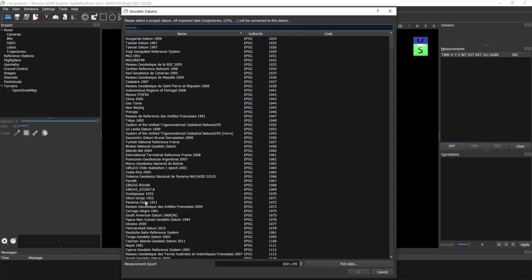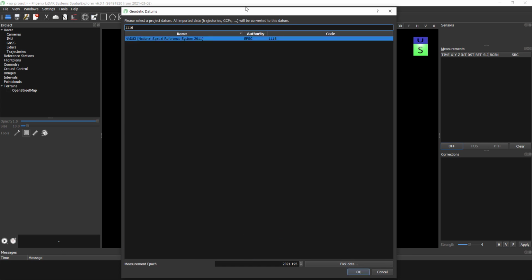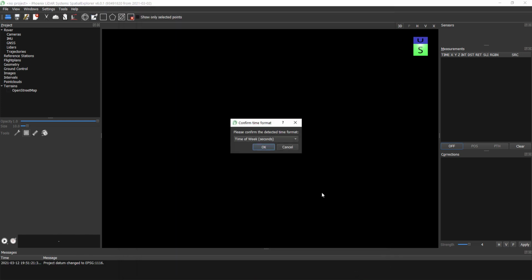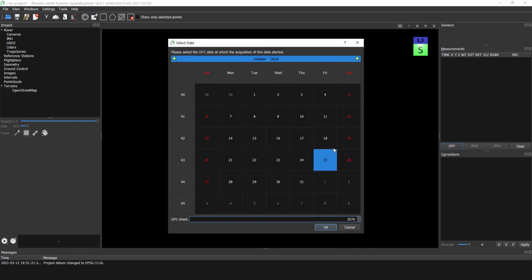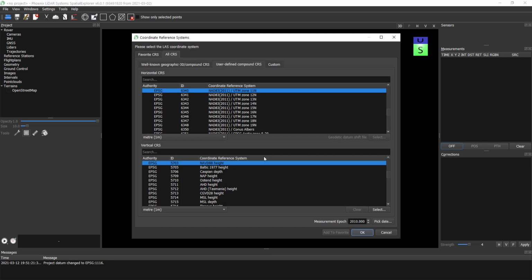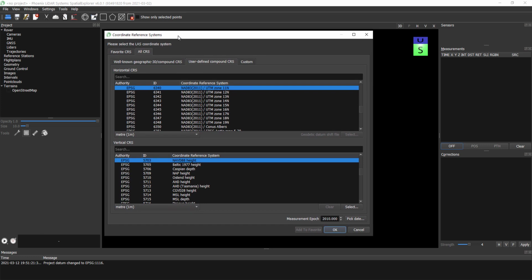Here we want to know our project datum. So as we mentioned, we'll be in NAD83, and I happen to know the measurement epoch is 2010. It confirms the time format for our LAS file, the time of week, specifying the GPS week and date of acquisition. And here we get into our coordinate reference system wizard.